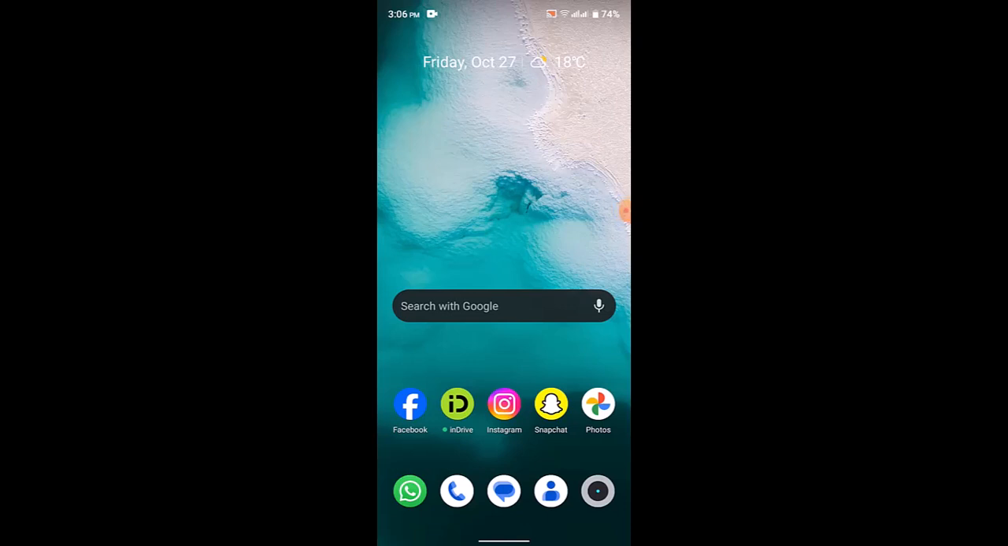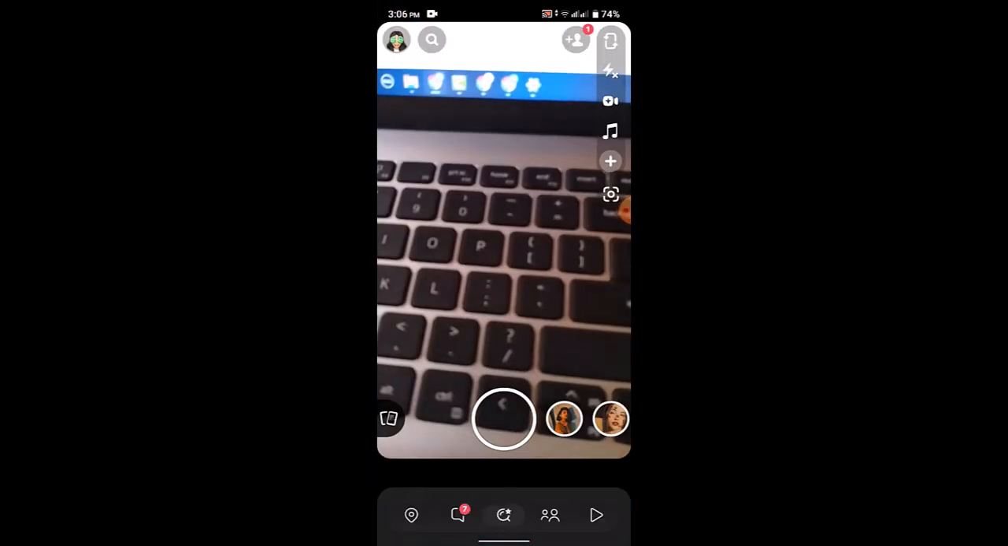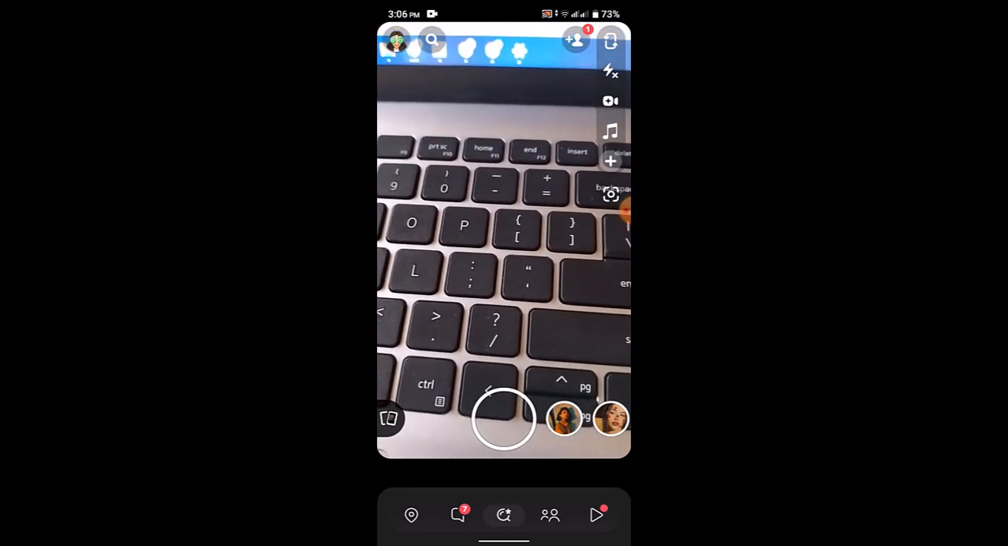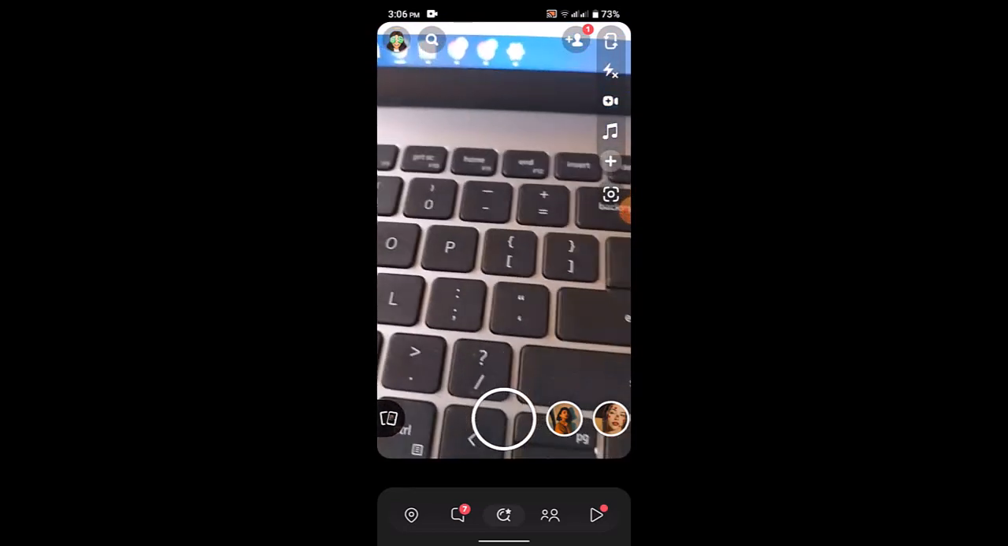In order to delete your Snapchat account, first of all make sure that your device is up to date, or that your application is up to date. If not, head over to your Play Store and then update the application. After you're done updating your application, log in to your Snapchat account. Once you're logged in, it's going to direct you to the official web page.